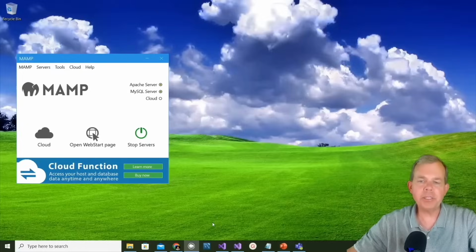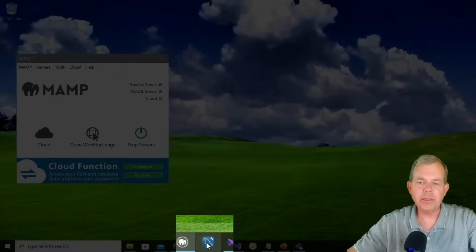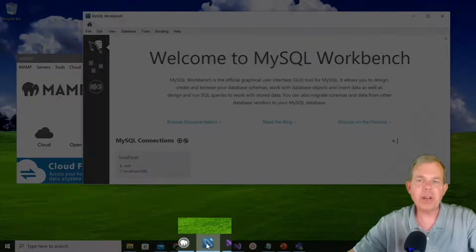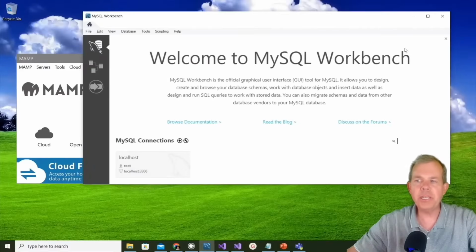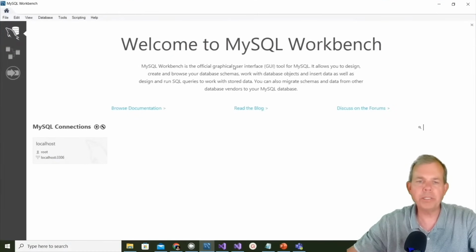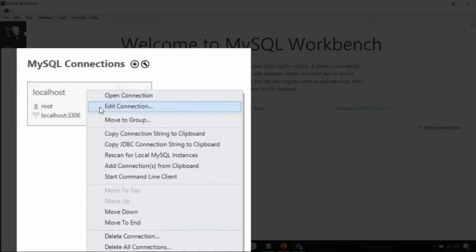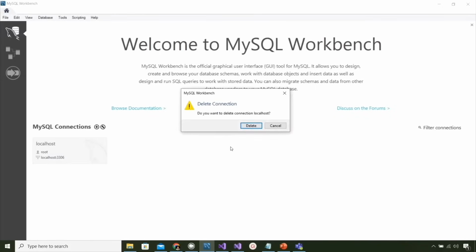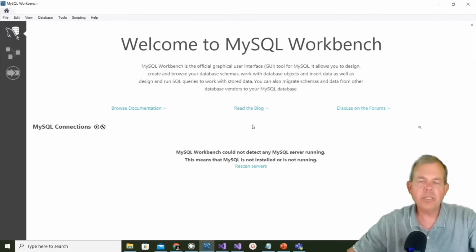So I've got the application installed. I'm just going to click the little dolphin icon and run it. So you can see the first screen is Welcome to MySQL Workbench. Now I'm going to remove this item here because you don't have that yet. So let's see, delete the connection and click delete. So the first thing you do when you launch this is try to connect your MySQL Workbench to a server.